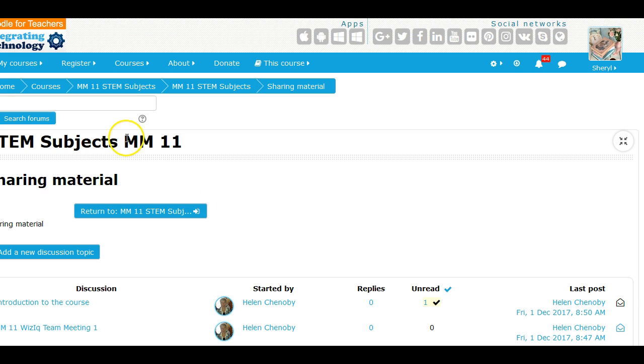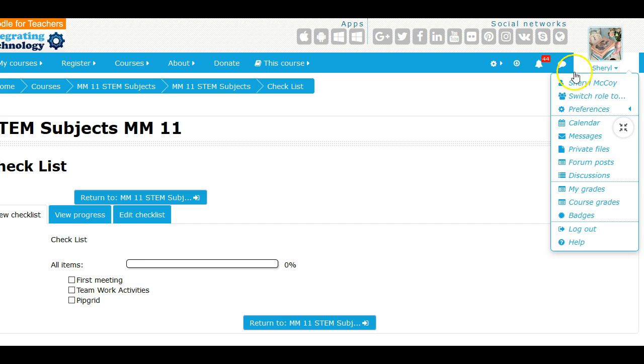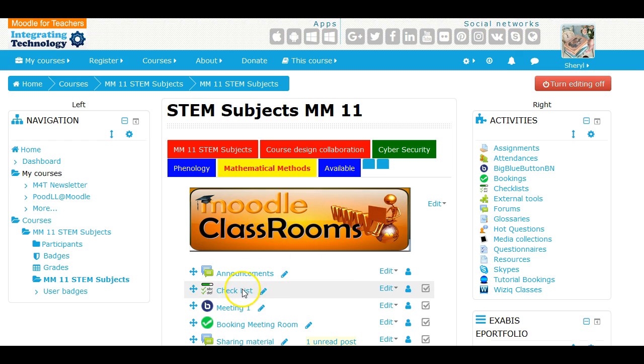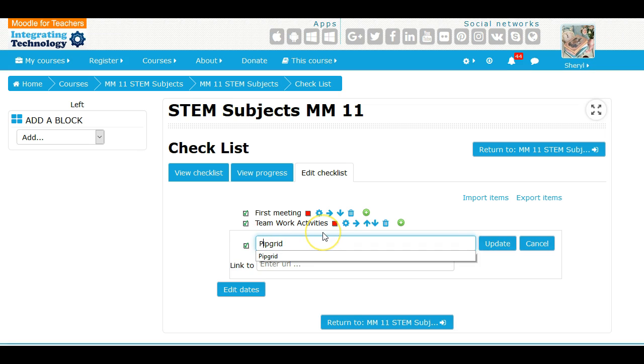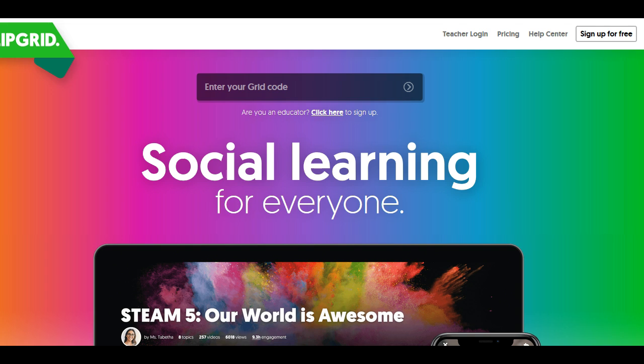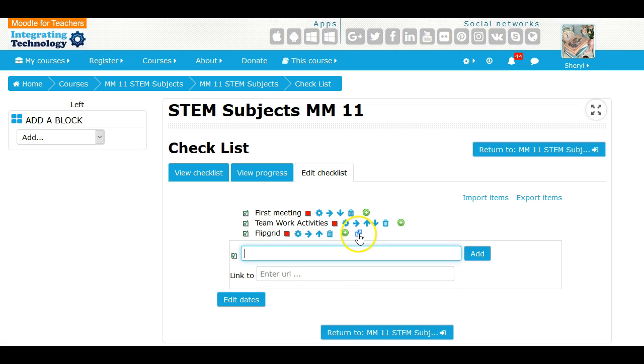We shared information. I'm going to look at the checklist. This is supposed to be Flipgrid. So I'm going to turn editing on, go into the checklist, and I'm going to click on Edit Item. Now I'm going to change this from PI to Flipgrid. So I can take my link, copy that link, come back over to MM11 STEM subjects, link this to Flipgrid, and update. Now you can see there's a link associated with this item. Now if we want to keep that, fine. If we don't, we can change it. Return to the main area.